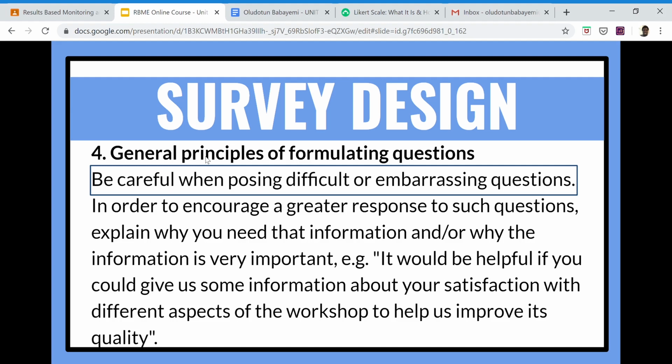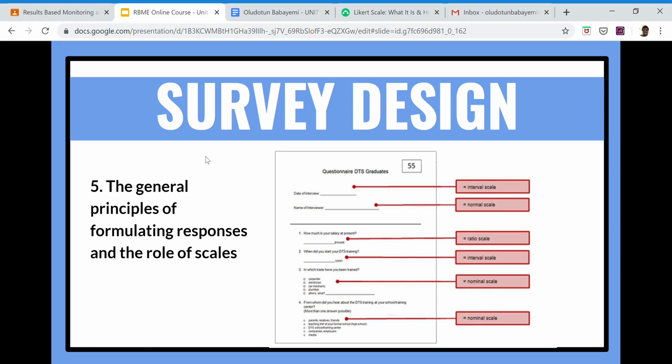Also, for difficult questions, just minimize them and be polite about the questions that you ask. I think that's the main thing.